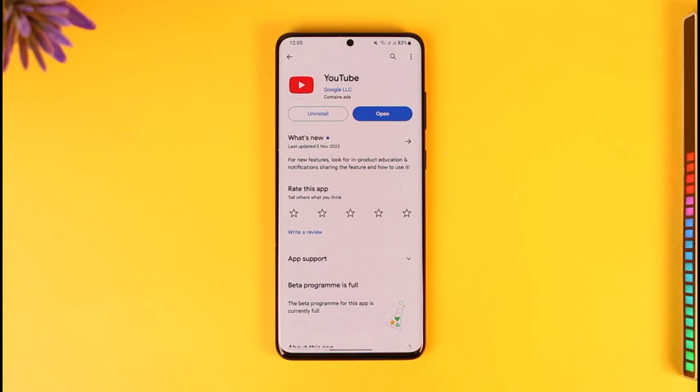Now if you logged into your YouTube account or your Google account on someone else's phone, such as let's say your friends or your siblings, and when you went back home you forgot to log out of your account, so now you would like to remove your account even if you don't have access to those devices. Well, it's very simple. On your primary device, open up YouTube.